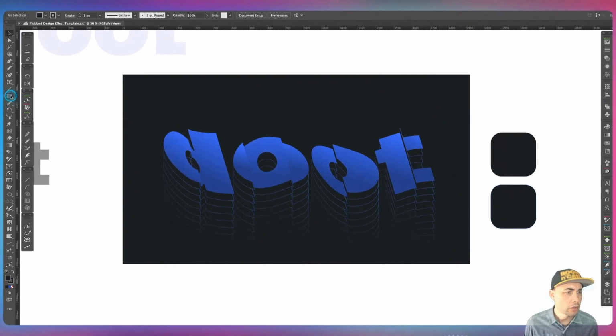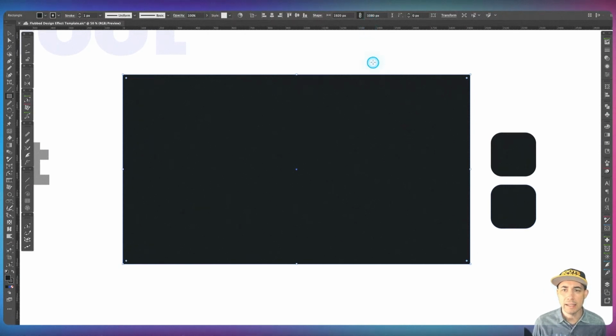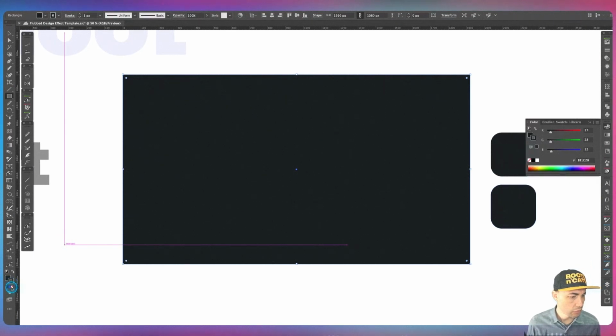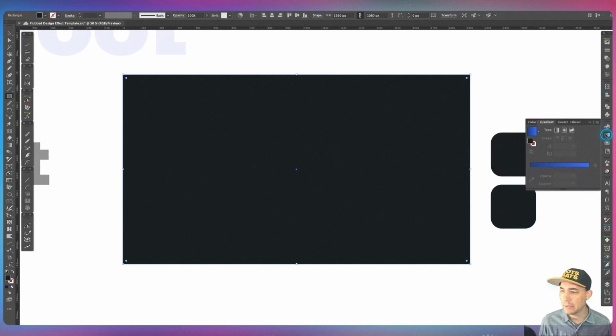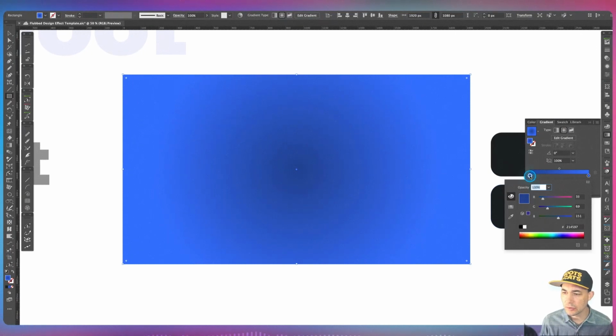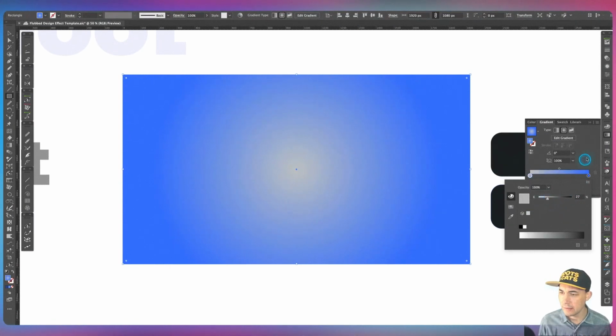So I'm going to select the rectangle tool and make it the size of the artboard here, 1920 by 1080. Let's take the stroke off. We're going to set up a gradient fill, and it's going to be a radial gradient fill. And we're going to do gray. So it looks like the middle portion here is gray. And what we're doing is creating like a spotlight effect.